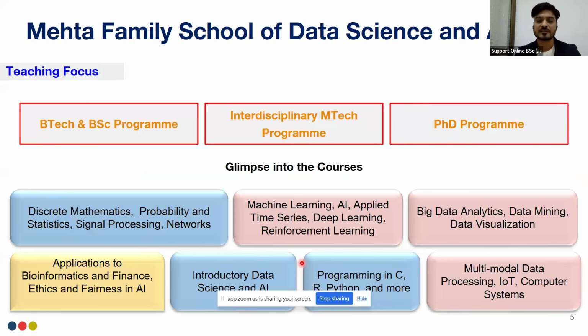As per the teaching focus, the course curriculum is very vast and comprehensive with regard to the BTech and BSc programs as well as for MTech and PhD programs. Just to give you a glimpse into the courses, it starts with a strong foundation in statistics, mathematics, probability, signal processing, and then gradually builds over to more advanced domains like machine learning, deep learning, reinforcement learning. So in a nutshell, it covers a wide range of domains as far as the course curriculum goes.